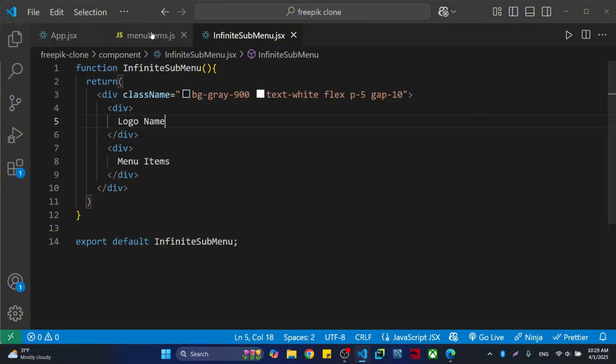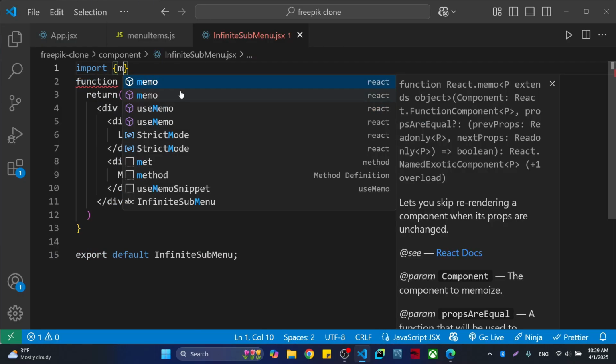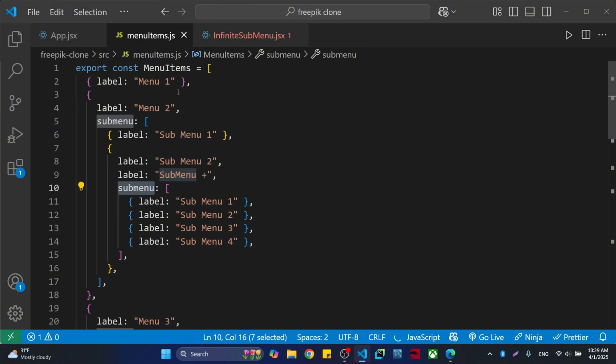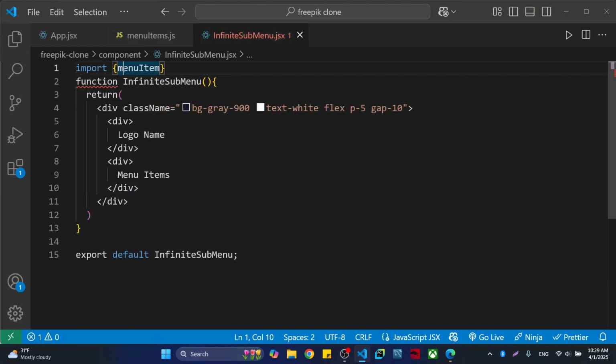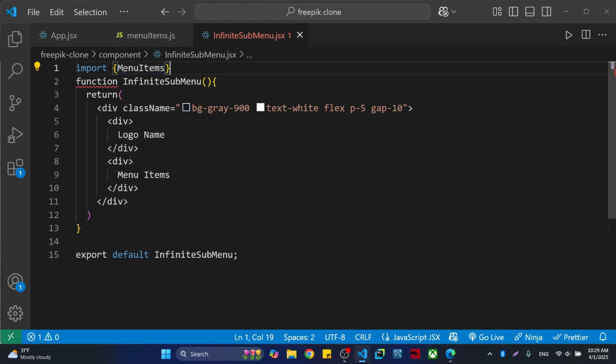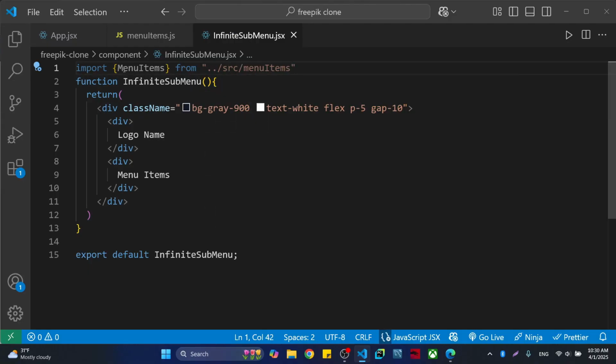What I'm going to do now is import the menu items to use them here. For that I'm going to import menu items, maybe it is capital or small, I don't know. Menu items, capital M and capital I, from source, and here is menu items.